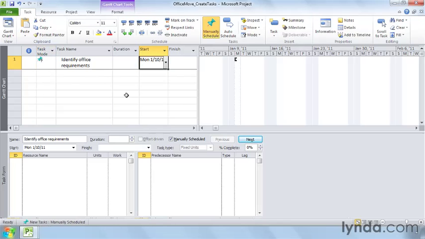A black bracket appears at the start date in the Gantt chart timescale to show that you set the start date. With manually scheduled tasks, you type placeholder text when you don't have the information yet. Say you're waiting for Marco to give you an estimate of the duration of this task. Click the duration cell and type a note.